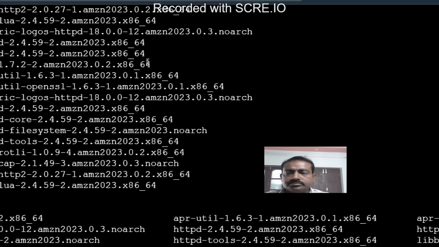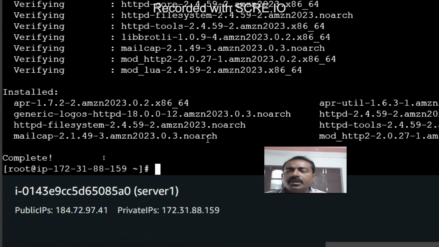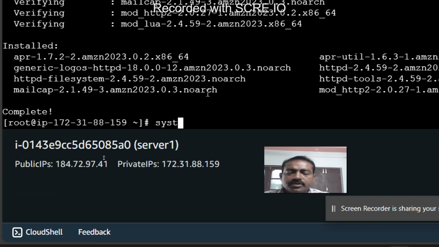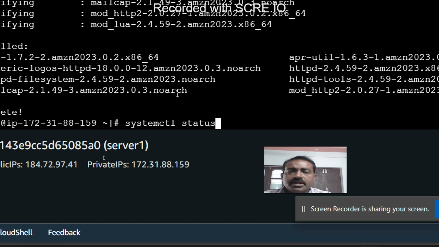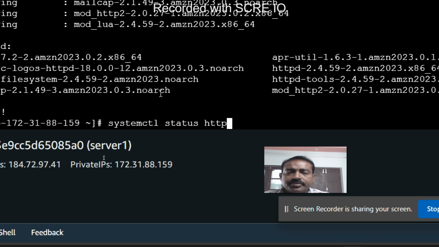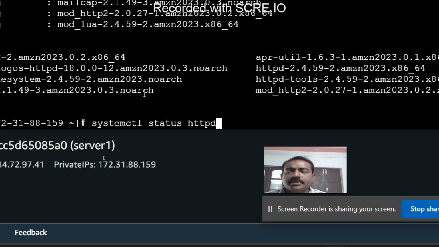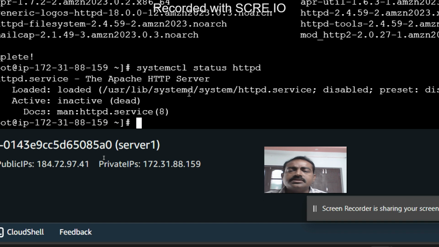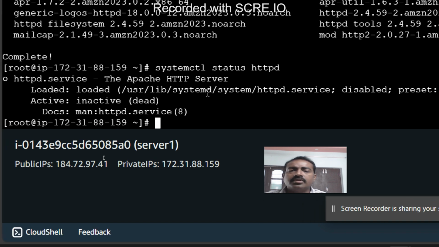Then you can check the status of the httpd web server you have installed in the virtual server. You can check the status with the help of the command systemctl status httpd. When you use this, it will show you whether it is running or what the status is. Now you can see here it is inactive and dead. As of now, we have just installed the web server HTTPD into the EC2 virtual computer instance.